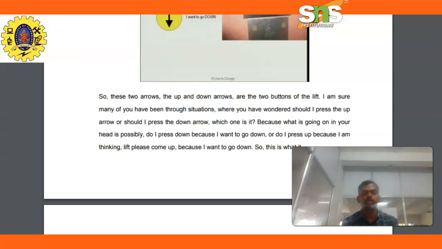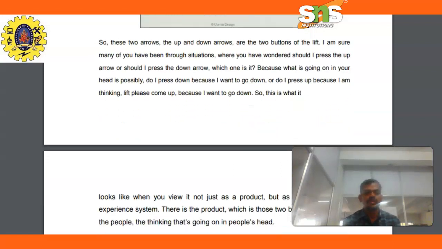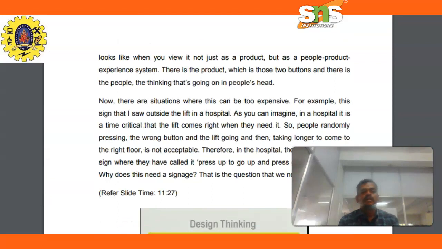So this is what it looks like when you view it not just as a product but as a people, product, experience system. There is a product, those 2 buttons, and there are the people, the thinking that is going on in people's heads.